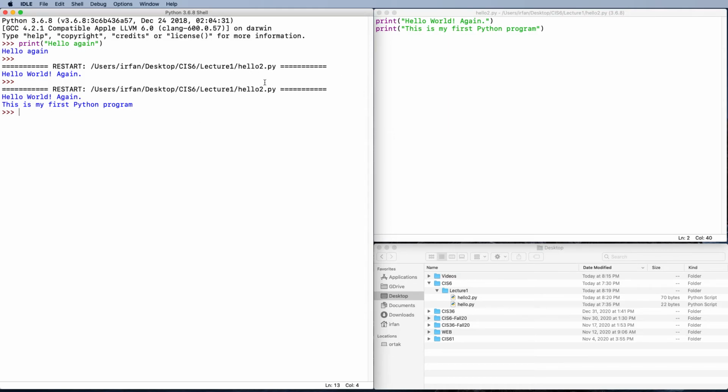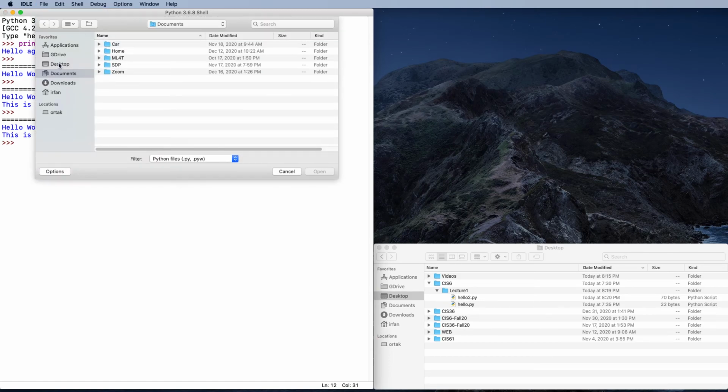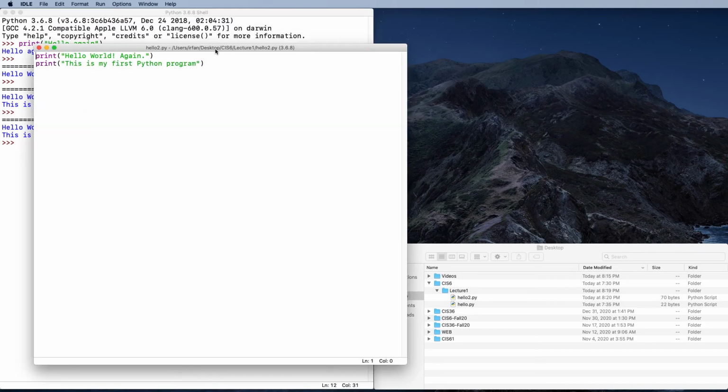If you want to run the same file one more time, again click back in the file window and run. Here we go. You can run as many times as you want. You can close it, and you can open it again by going to IDLE, File, and Open, and navigate to Desktop, CIS6, and hello2, and open the file again.